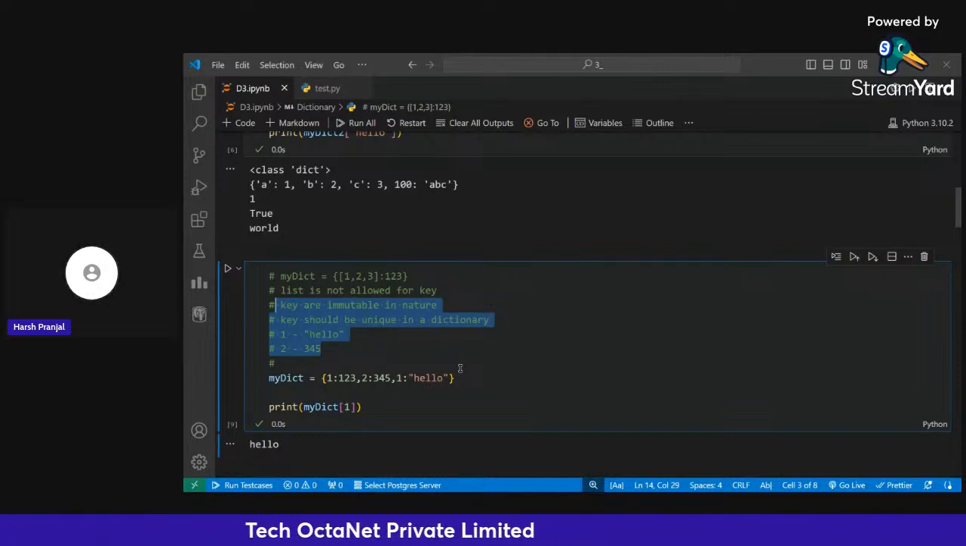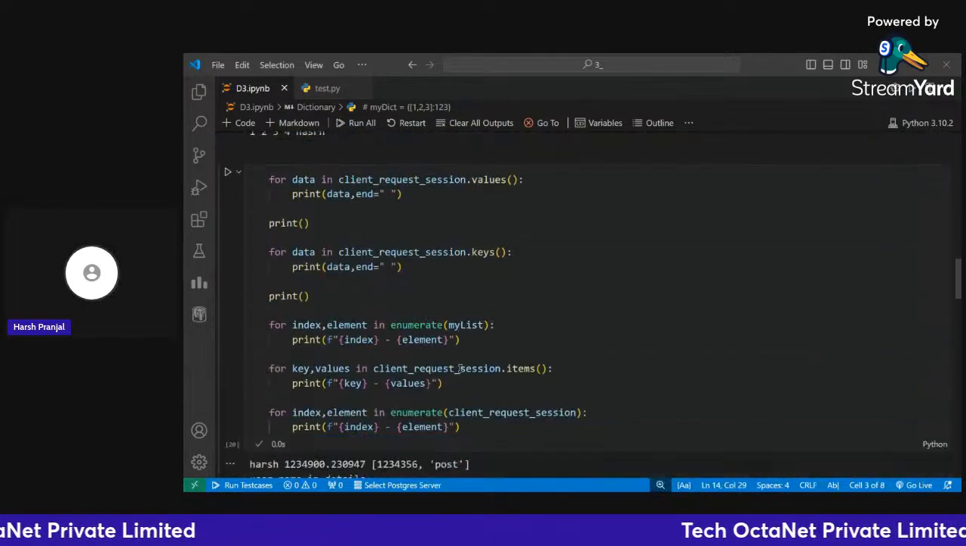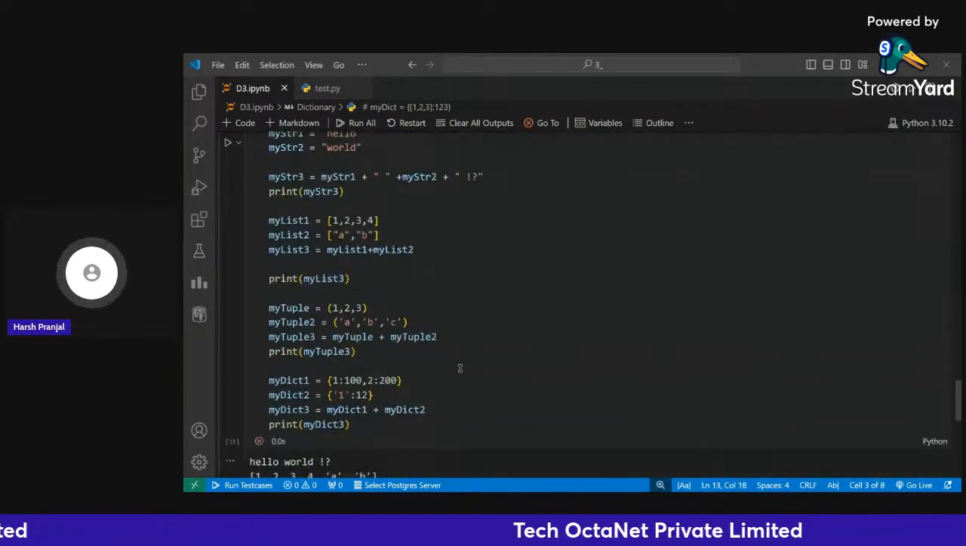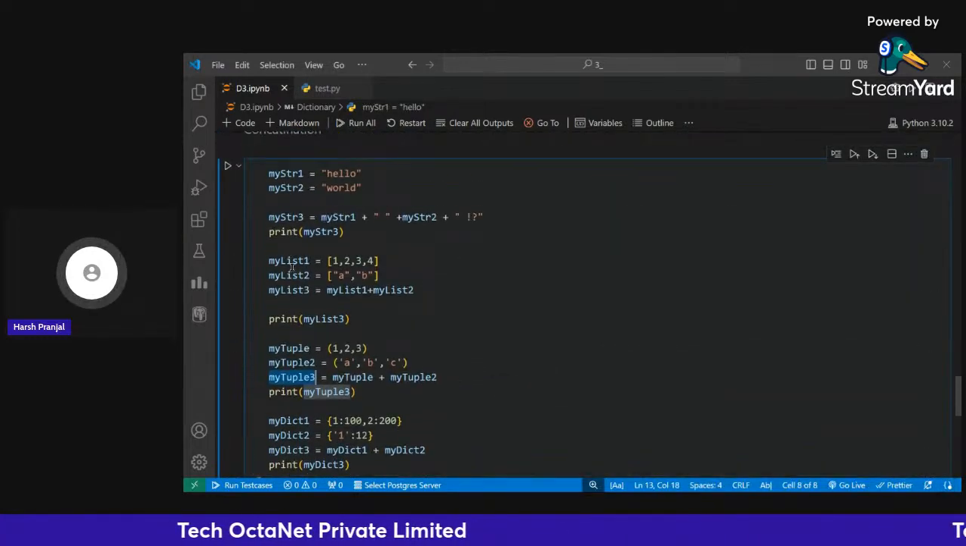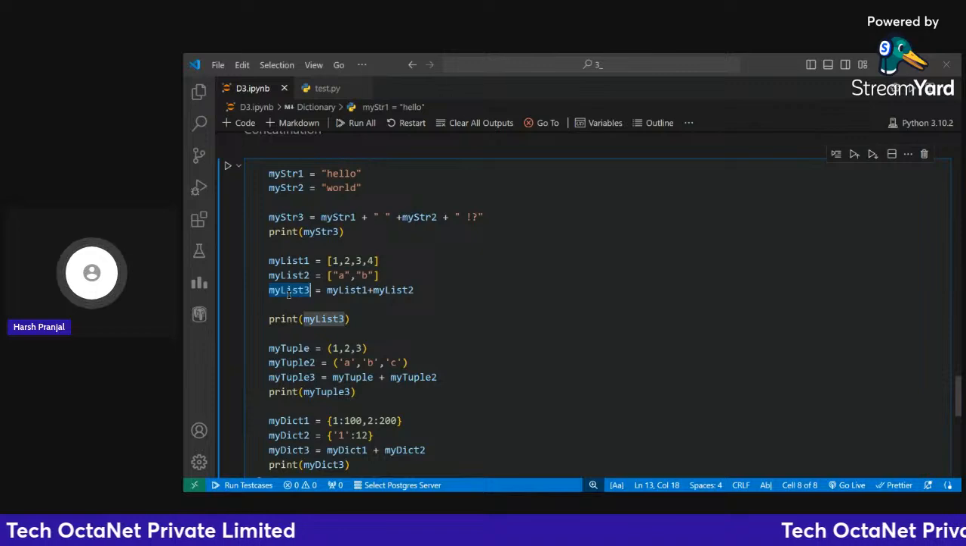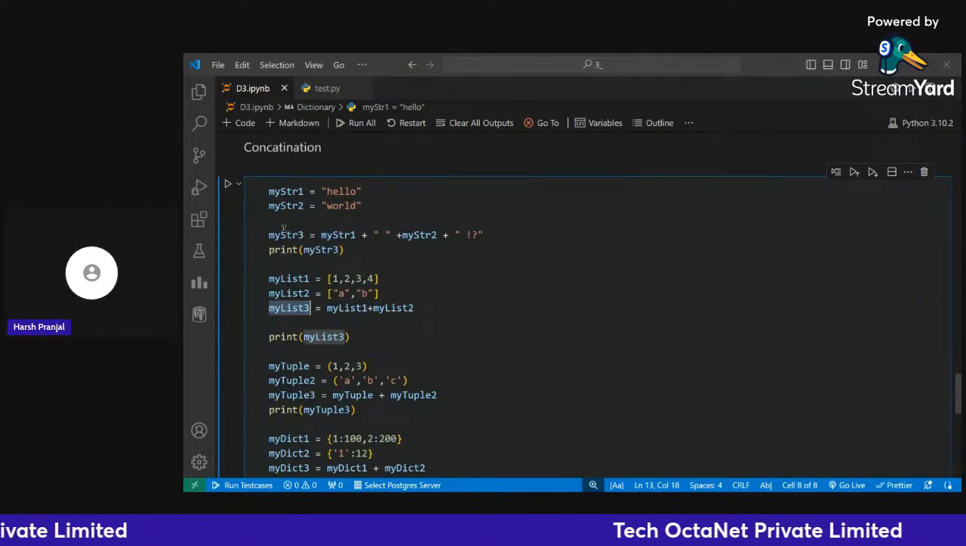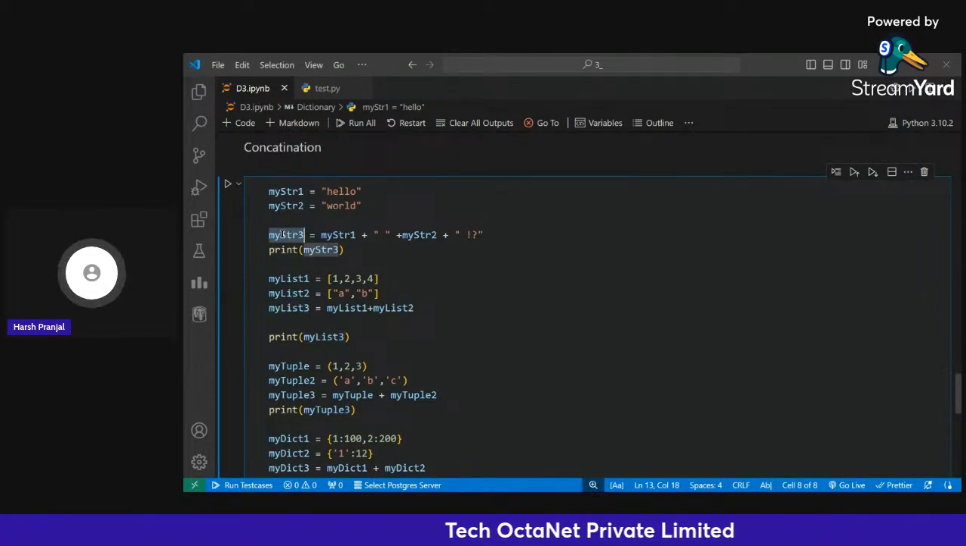Practice assigning values and how the variable becomes a tuple itself. See, we are concatenating two tuples. That's why the resultant variable will be a tuple. We are concatenating two lists. That's why the resultant variable is a list. We are concatenating two strings. That's why the resultant variable is a string.